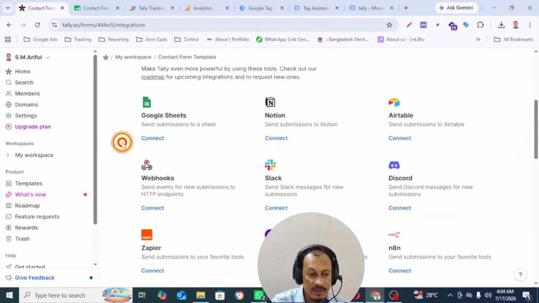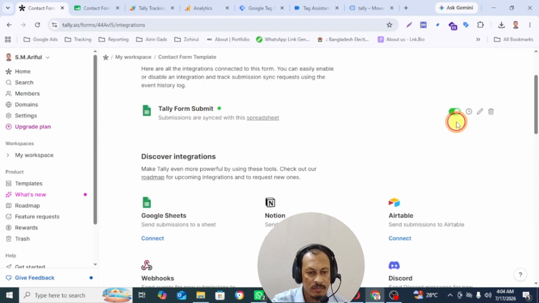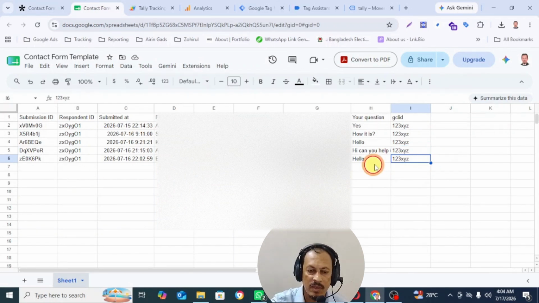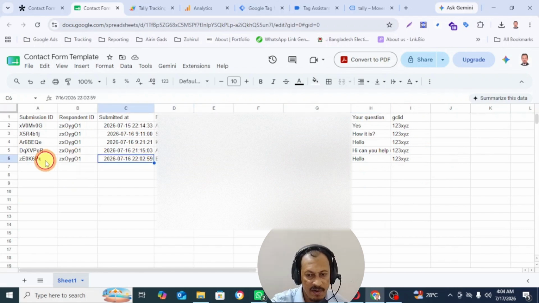And what about the data populated in GA4 also? This is the view. Yes, form submitted. Form submitted, where the data I am looking for is form ID. Yes, form ID matches, which is the most important part. This is the form ID. And then form name, contact form template. This is the default name of Tally. If you set up another name, you can change it. So the tag fired.